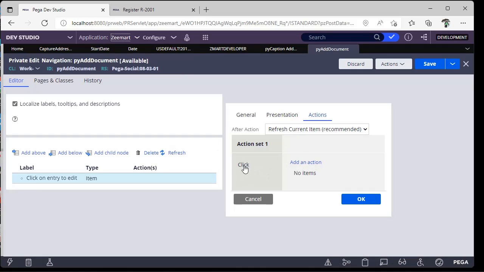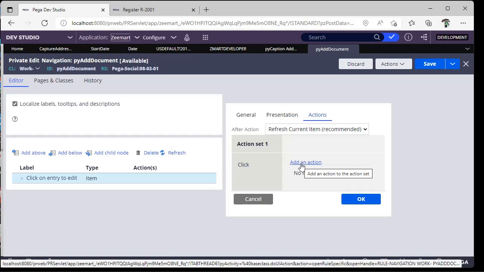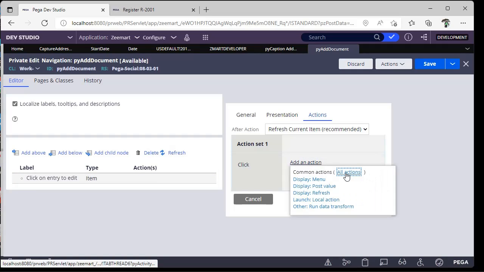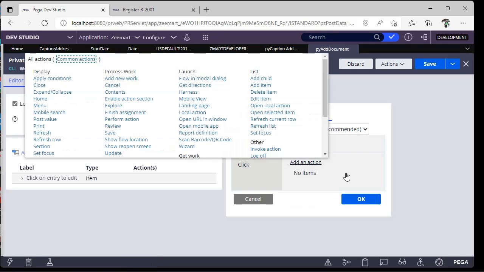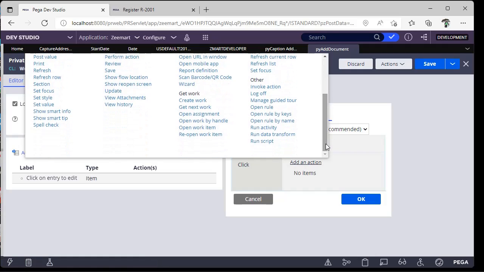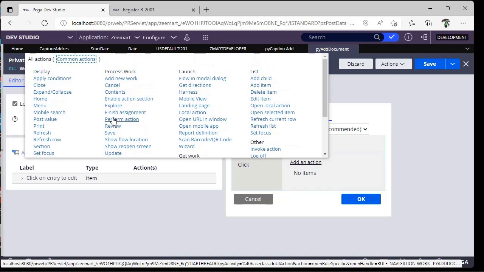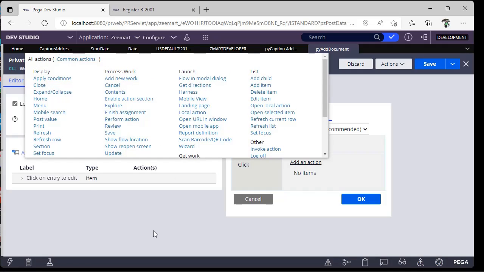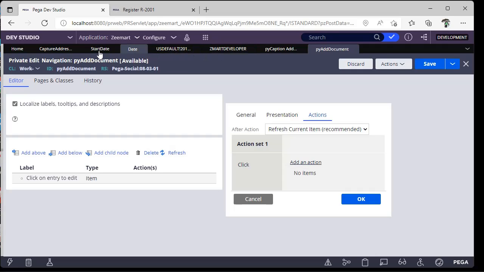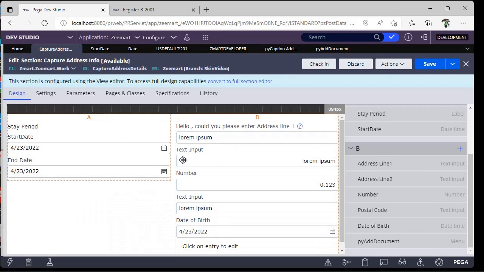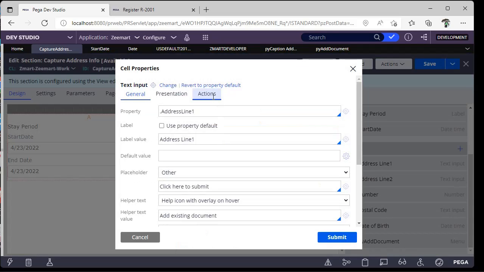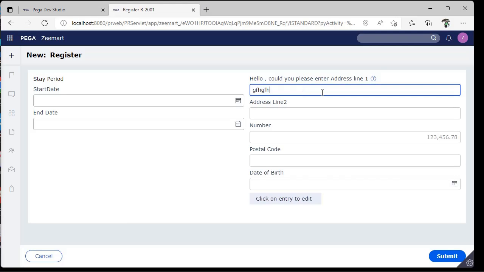So this is an action set, and on click of this, if you want some action to be performed, click on add an action. You can see all actions here. Process work, launch list. These are all OOTB actions provided by Pega. There is no thumb rule that this can be used only in a menu or navigation rule. This can be used even in our data capturing text fields also. If I give some value like this, the value won't be saved on the clipboard until I do some action, like performing a save on the clipboard.